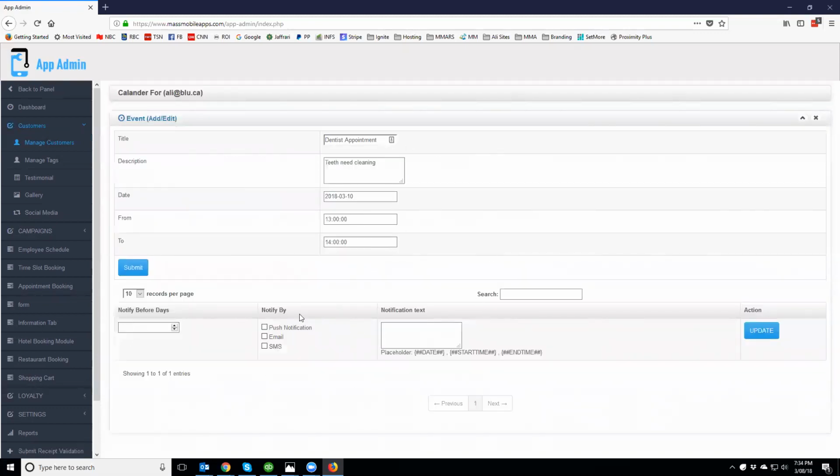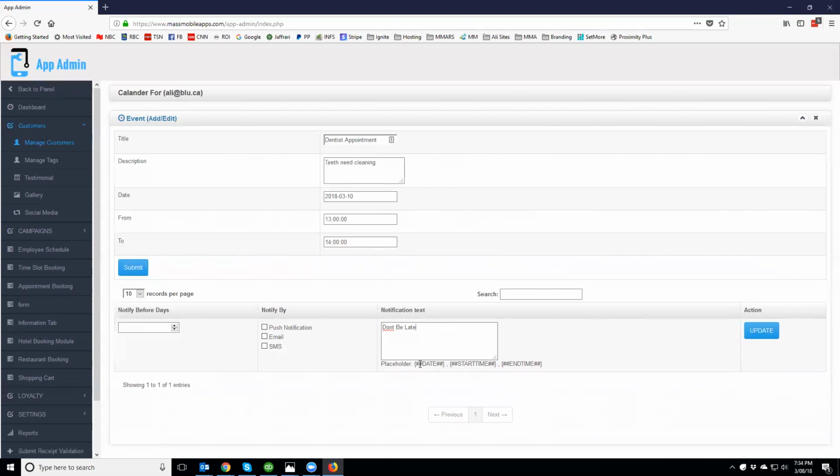You can see it down here. This right here is the reminders for that event. Now we've got into my personal calendar. So I'm going to say let's notify Ali. You know, don't be late. This message again, you can make as big as you want. You've got the placeholders for the date, the start time, and the end time of the event. You can copy all that and paste it right into the message. Then you can tell the system I want it to be a push notification, I want an email sent as well as a text message, and I want this guy to be notified 3 days prior to his appointment.